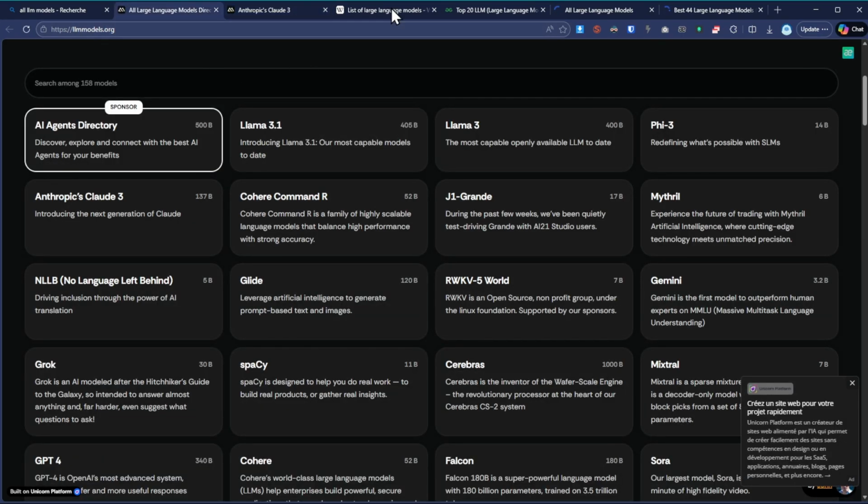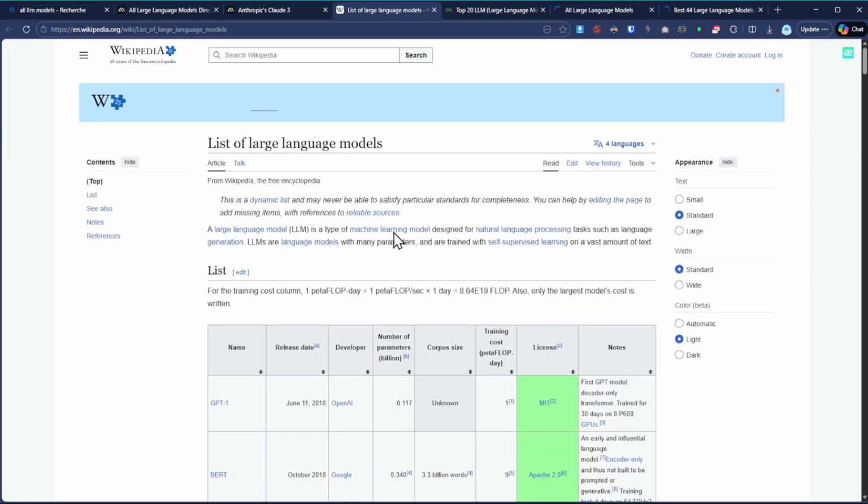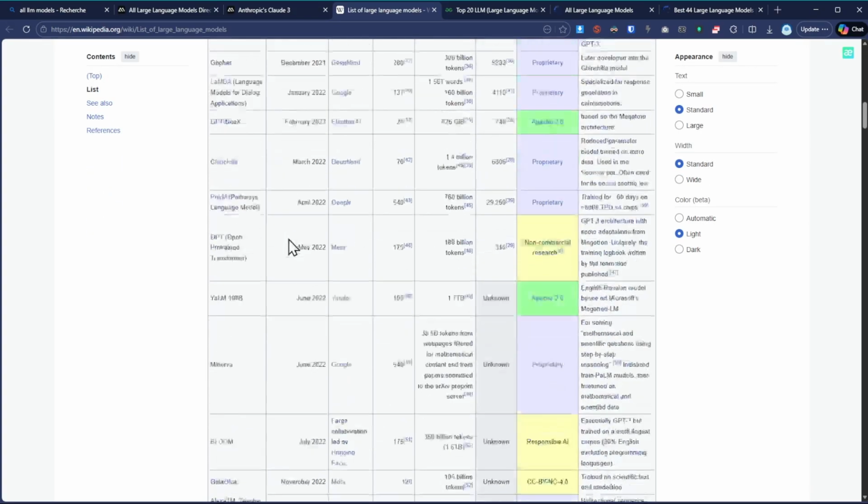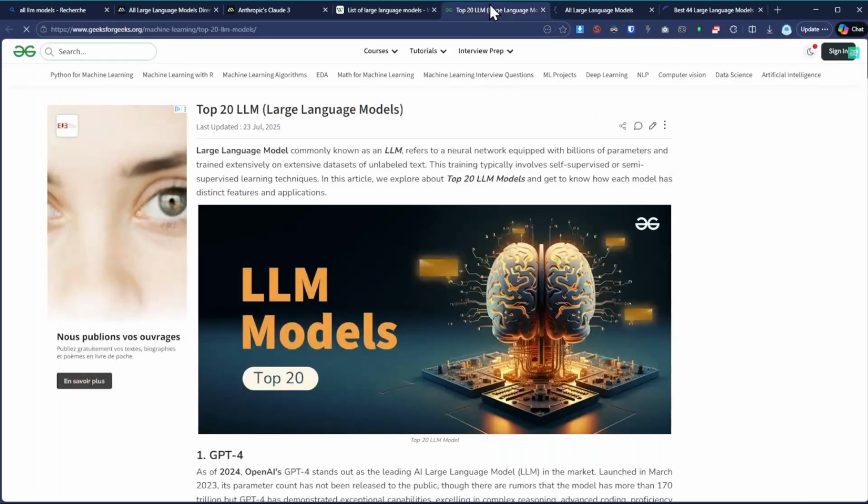So if you come here as well on Wikipedia, you can see the different models, and there you can see how they are sorted: the release date, the developer, the number of parameters, the corpus size, the training cost, the license, and so on and so forth. So you have a lot of them listed here. But I think there's a more interesting website I'm trying to find, which lists that in a better way.